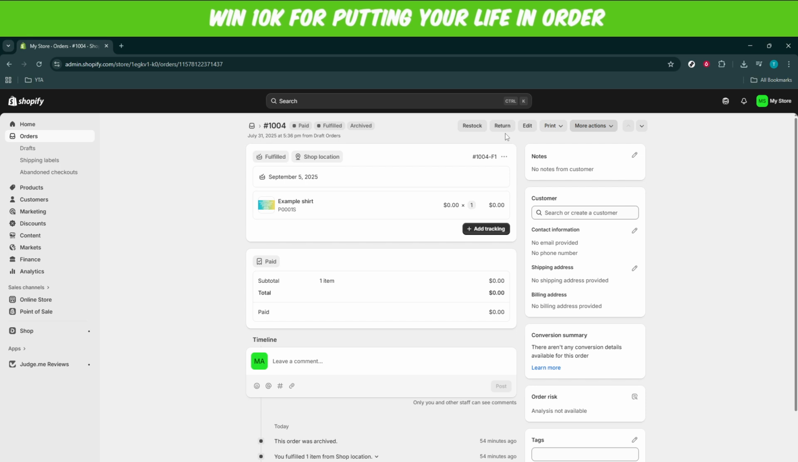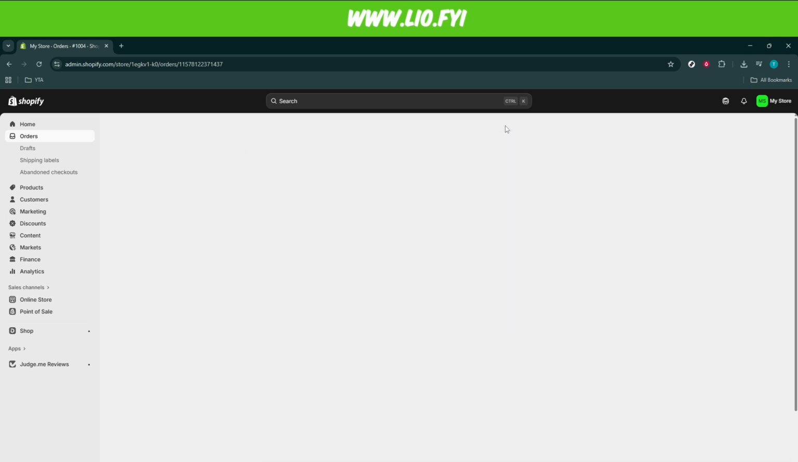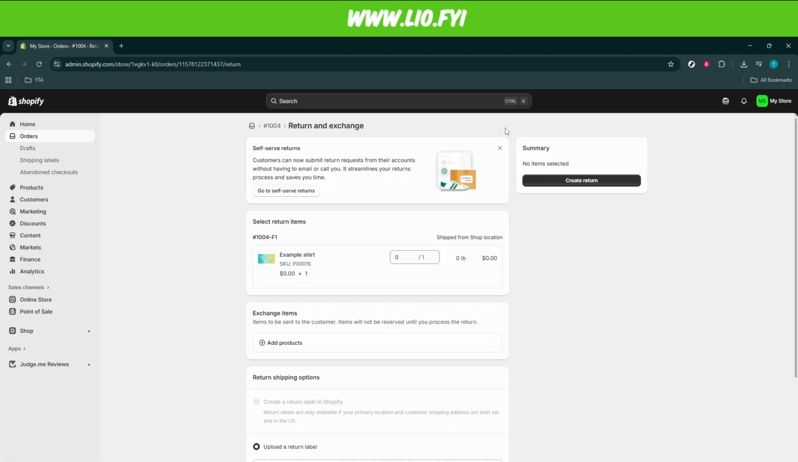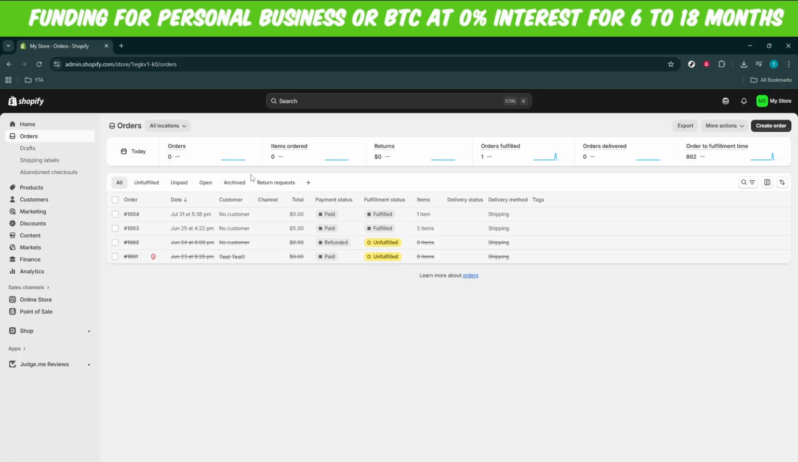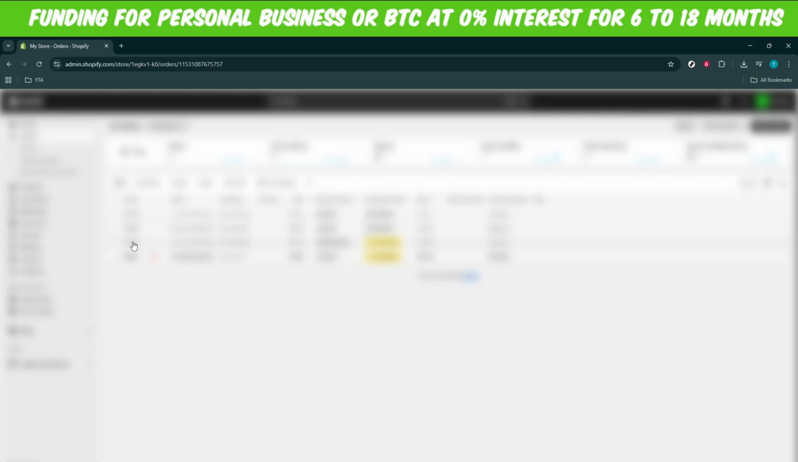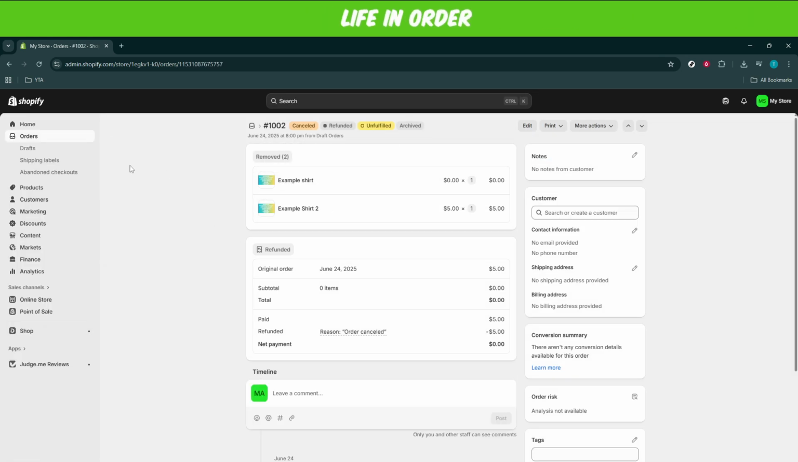Once you've confirmed the order, direct your attention to the order management area where you'll find an option labeled Return. Click on this button. The system will then guide you to a screen displaying all the items included in the order. Here, you can select the specific items being returned. If an entire order is being returned, ensure all items are checked. Otherwise, select only the items actually being returned.